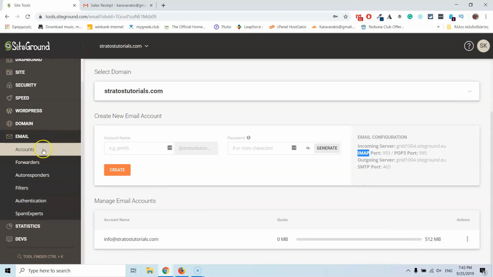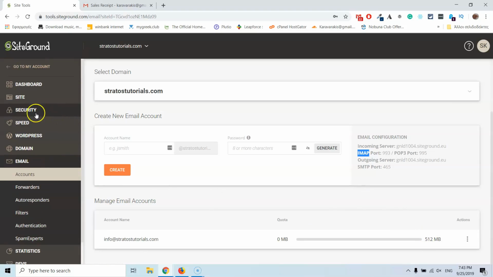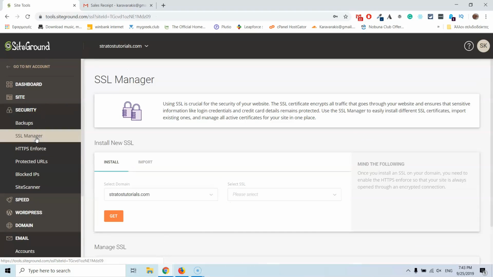Okay, the next thing that we want to use is the SSL. So we're going to security and SSL manager. Now, what is SSL? If you go to a website that has a green lock here, this is the SSL. It ensures that all the information you enter goes directly to the website. No one else can take it because it is encrypted. Everyone else who can hack and grab your information will see a bunch of encrypted messages and cannot take any of it. So be sure that you always have SSL.